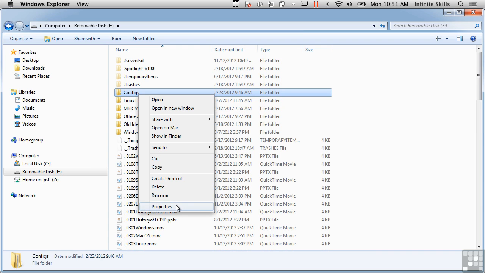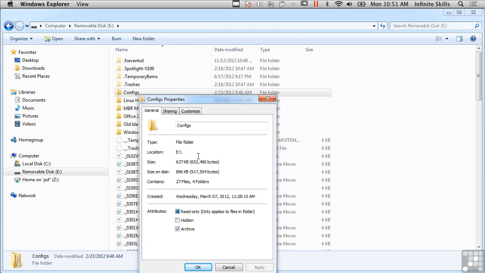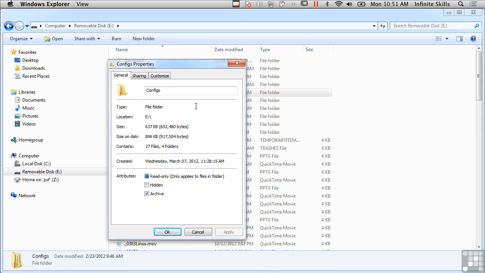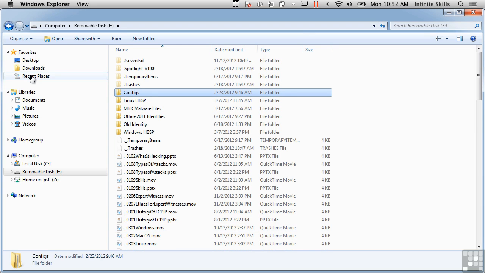Now, one of the limitations is the fact that I don't really have anything in the way of permissions, for example. So I've got this folder properties here, and it's called configs, and you can see that I don't really have anything that I can do with it. There's a read-only attribute, a hidden attribute, and an archive attribute, and that's really it. That's all I've got.